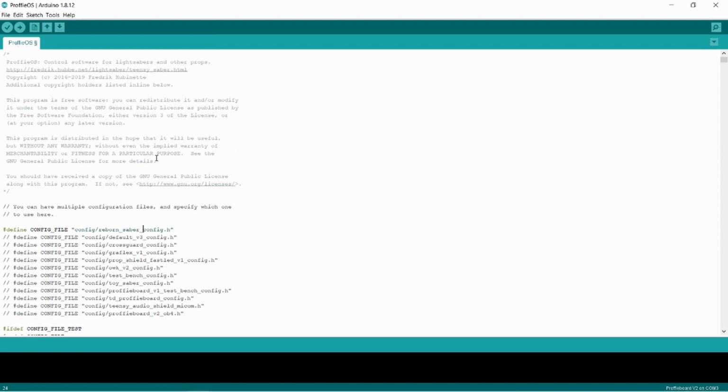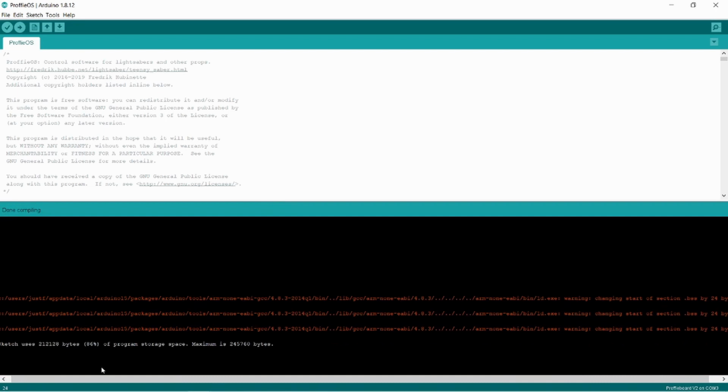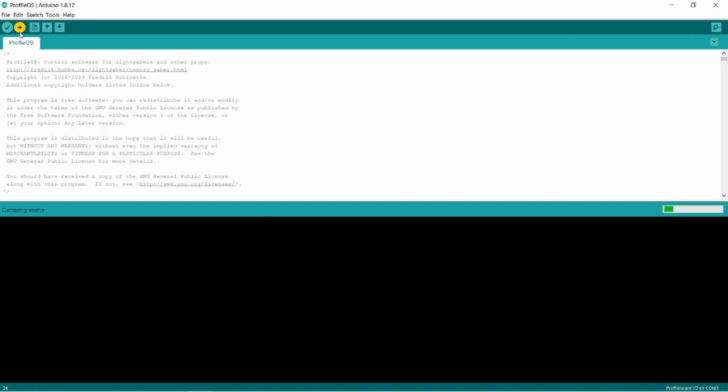Okay, at that point, you're plugged in, you have all your settings, you're ready to go. Hit verify and give it a second to load. Cool. Now you can bring this little dialog box up. If this verification was a success, you'll see the sketch uses this amount of bytes, which is in this case 86% of the program storage space. We're ready to go. Click upload.